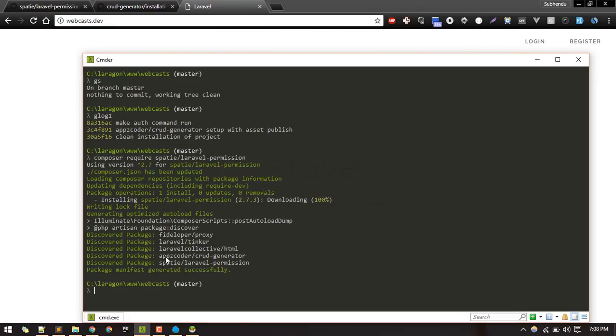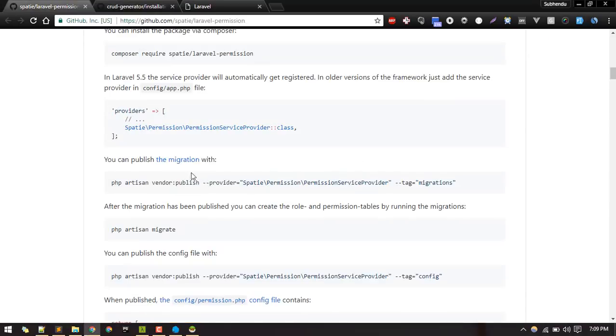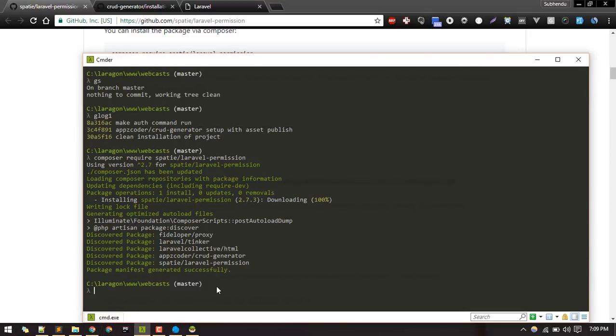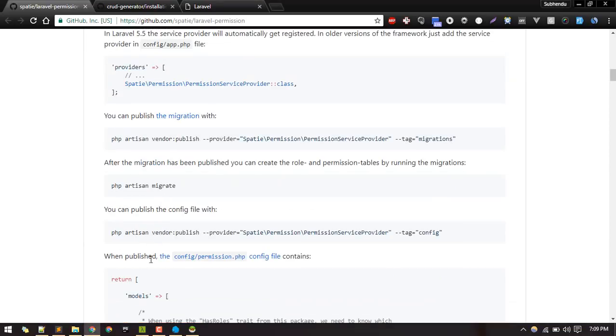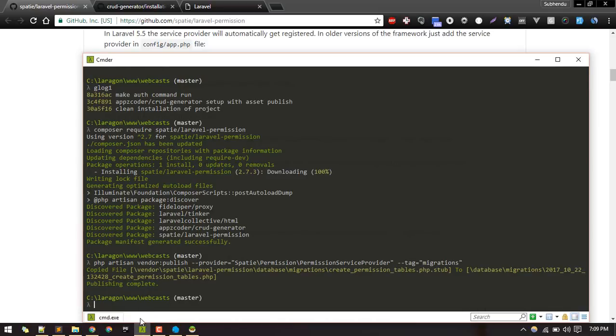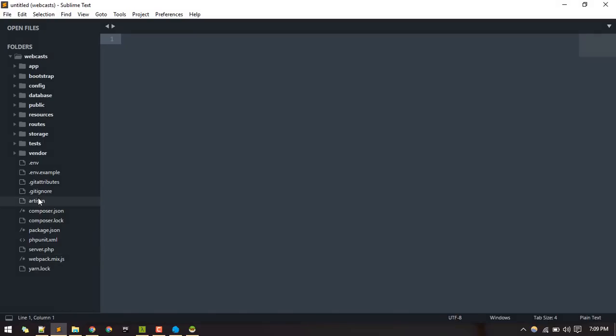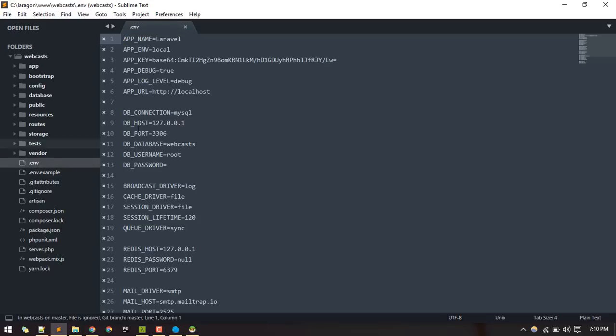Okay, after the package got installed, let's configure it. We go through this step. Now we need to publish our migrations for tables. Out of the box it has some tables where we'll be storing our roles and permissions. Okay, so we got the tables. Now we can migrate this to create our database. Of course before doing that you need to configure the .env file. If you don't have this file, just copy the example and rename it .env.